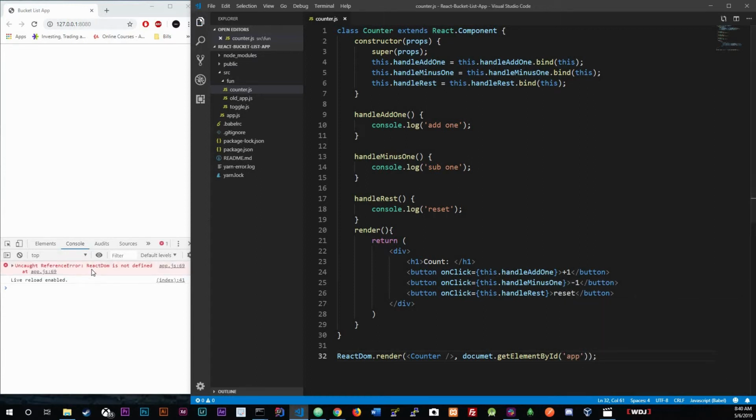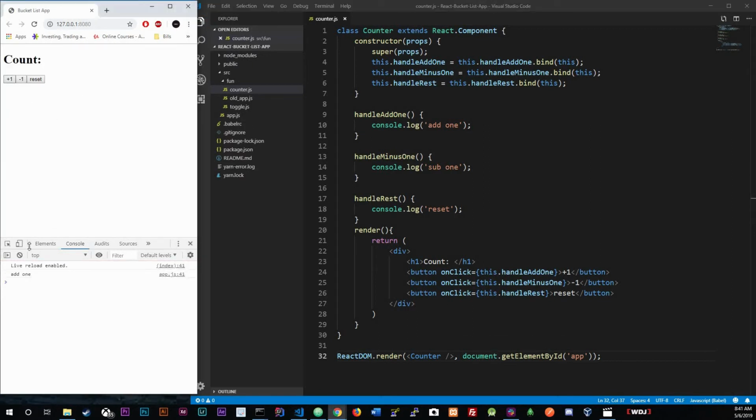Control save, and React capitalized. Remember to have it all capitalized. DOM, document, control save, and there you go. If we actually do add 1, we should have add 1 coming up, minus 1, and reset. Awesome, everything's working just fine.